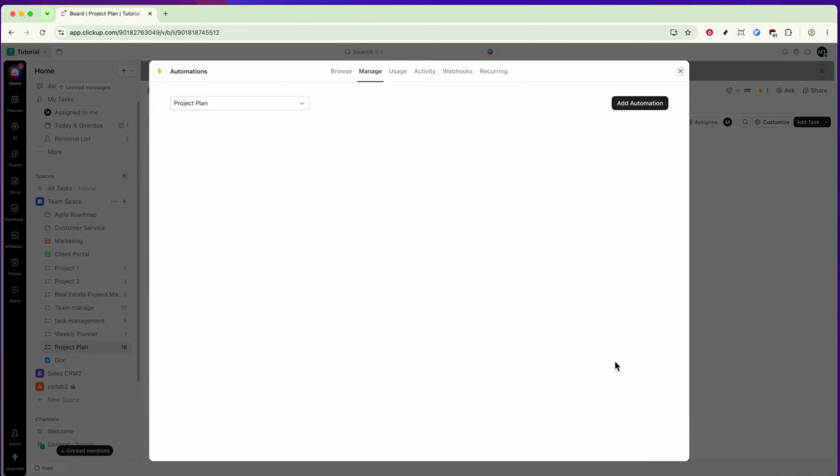With the action defined, you now need to finalize the trigger details. For instance, if your trigger is adding a comment, specify that this automation will activate whenever someone adds a comment to the task. Or if the trigger is moving the task, make sure to indicate where the task needs to be moved for the automation to run.